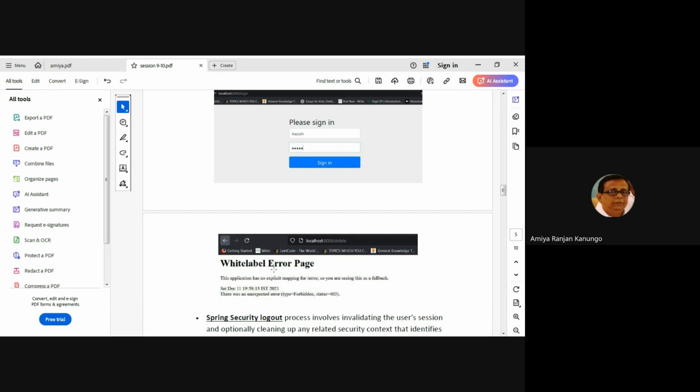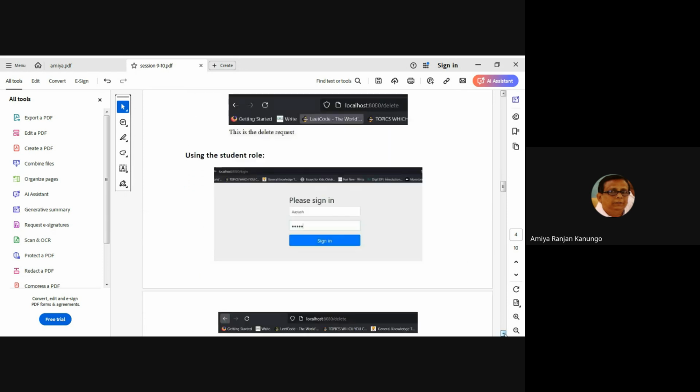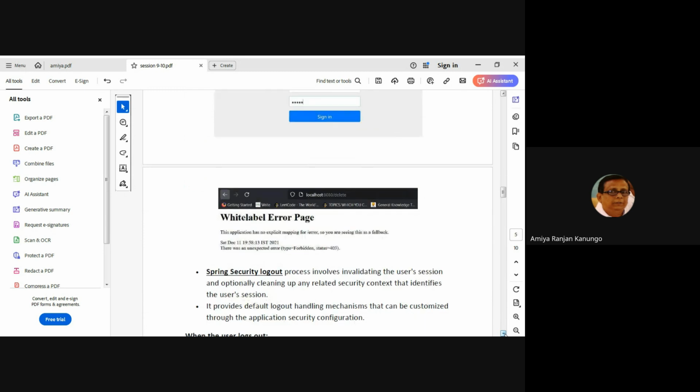This error message will appear because nothing has been specified in the application about what will happen when a student accesses the database. What will happen when admin accesses the database, that has been specified. What will happen when a student accesses the database, that has not been specified. That's why this error page appears.